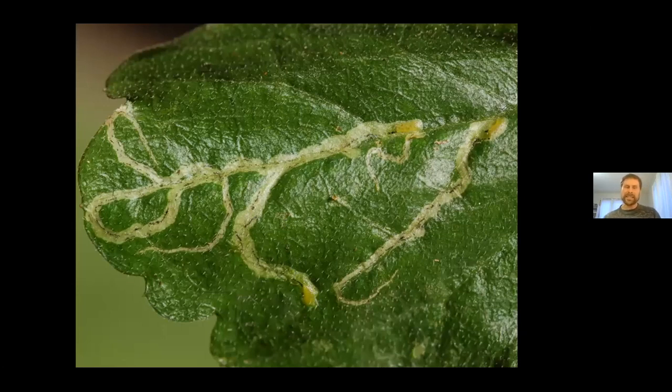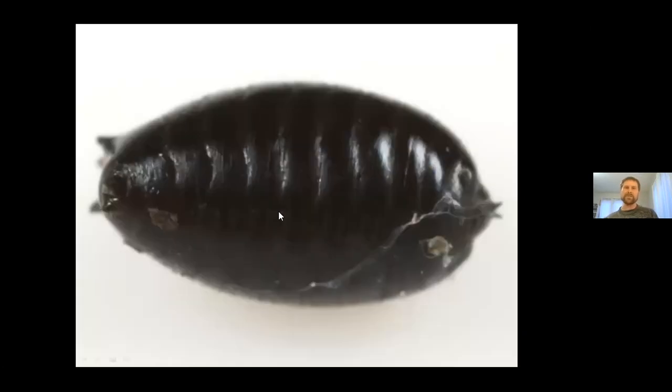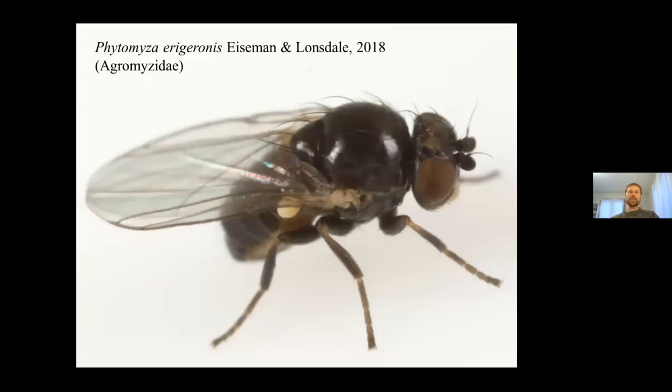And when I collected this and stuck it in a vial, a few days later the larvae popped out and formed these shiny black puparia. And the adults that emerged, I send all of my leaf mining fly specimens to this Canadian who specializes in these leaf mining flies. He's been helping me identify them all and describe the new species, like this one, which turned out to be new to science.